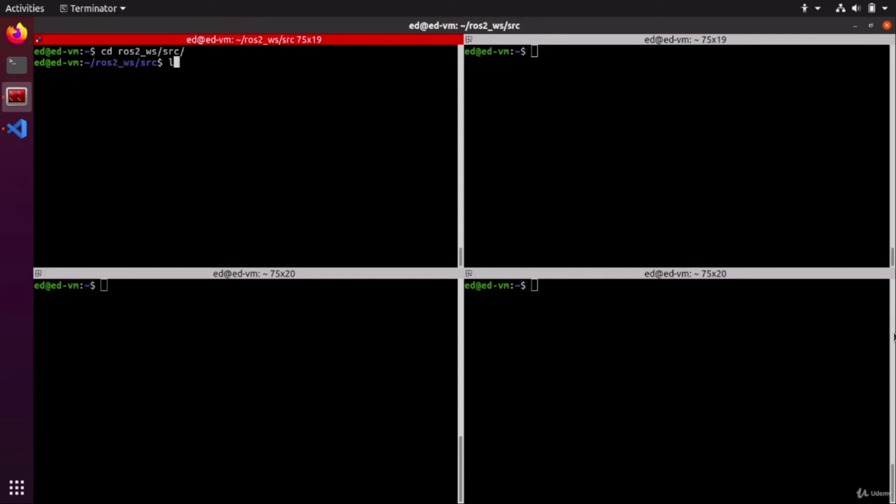source directory in the ROS 2 workspace, and for now we have 3 packages. So where will we write the launch file? In fact, we will create a new package just for launch files. So ros2 pkg create my_robot_bringup.